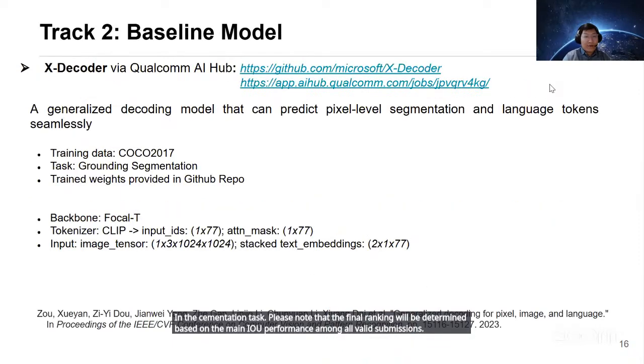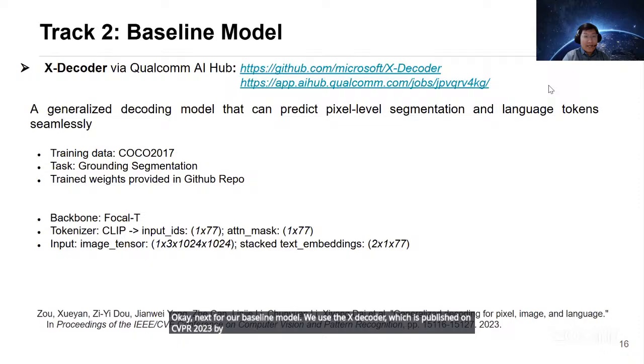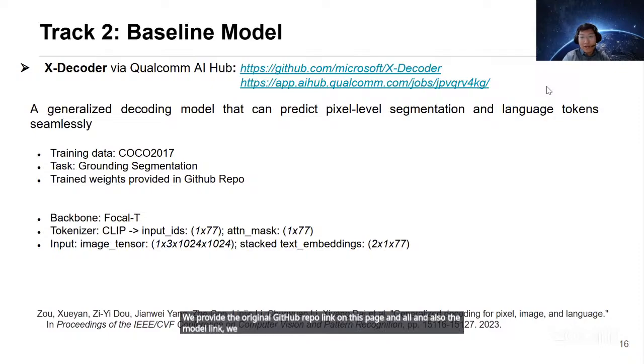Okay, next for our baseline model, we use the X-Decoder, which was published at CVPR 2023 by Microsoft. And we provide the original GitHub repo link on this page, and also the model link we uploaded to the Qualcomm AI Hub. So all the participants are free to use these links to access the original repo or the model we uploaded.